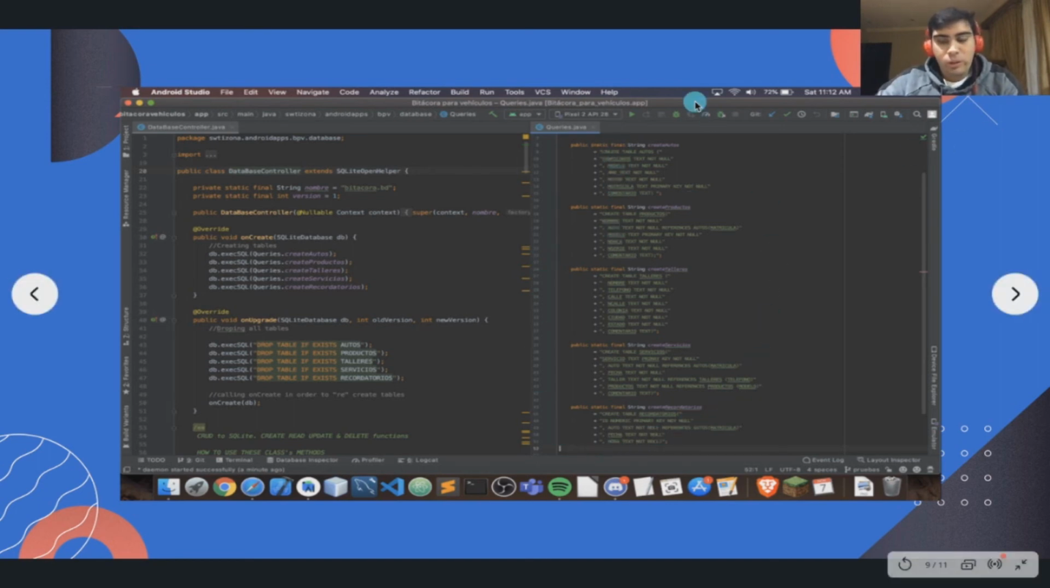On this side, we have the five create table commands of SQL that we use to create all the tables with the fields we want and the relations we want. On this side, we have the implementation of the database in SQLite with the onCreate and onUpgrade methods.